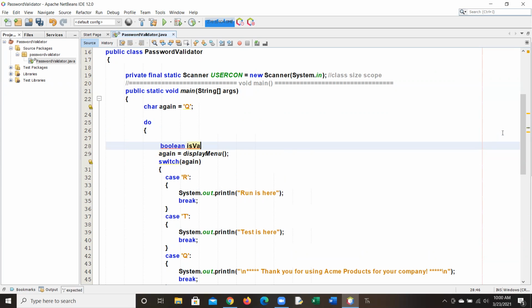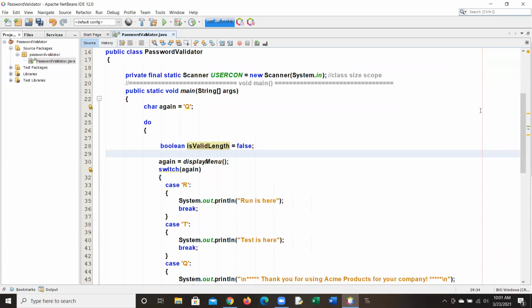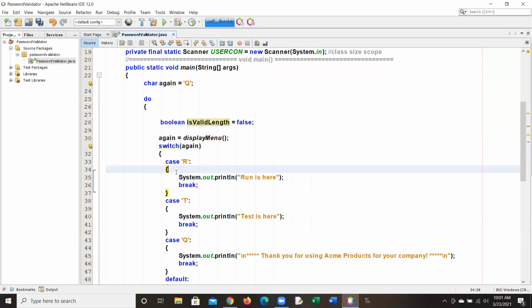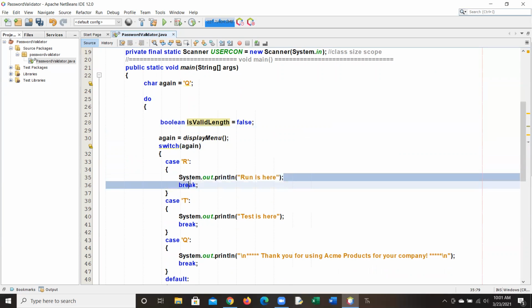Is valid length. And we'll initialize that to false, I guess. Something like that. So in my R here, I'm going to get rid of this printing from the stub in. And I'm going to put is valid length is assigned.